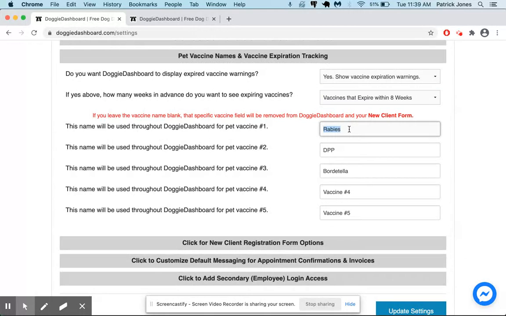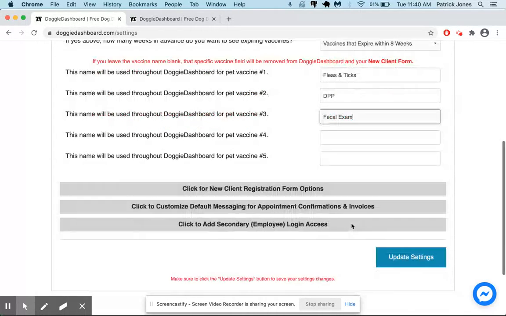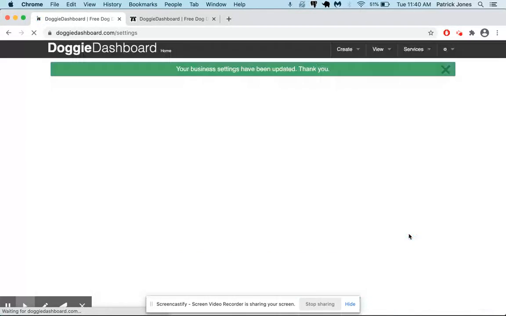Rabies is now going to be called fleas and ticks. And then DPP will stay the same. Bordetella we will change to be a fecal exam. And the 4 and 5 vaccines are going to be removed. We're going to update those settings.